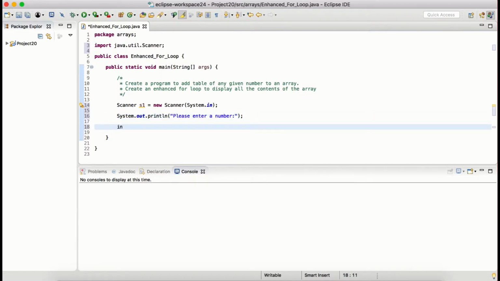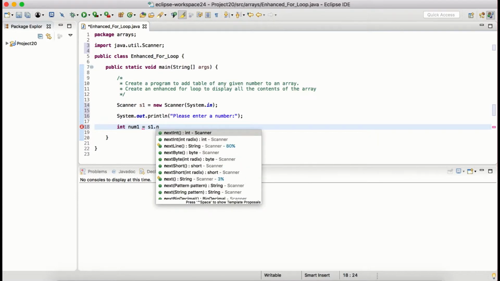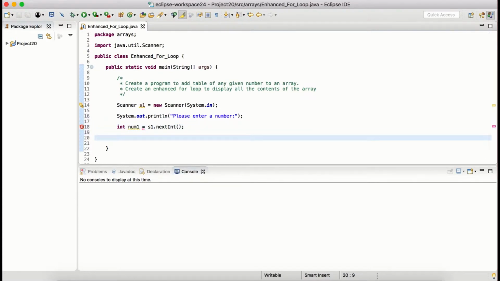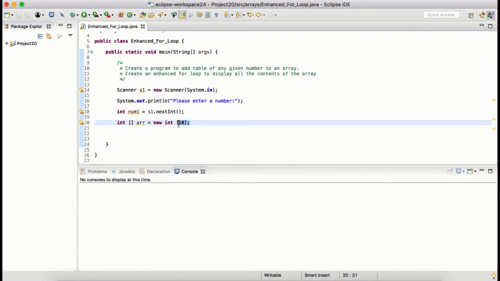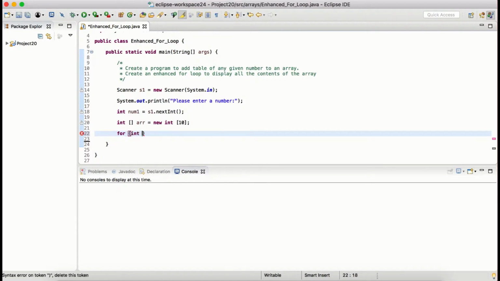And let us accept that number into, say, num1. So num1 is equal to s1.nextInt(), and also let us create an array. So int array, let's call it arr, is equal to new int, and let us say it holds 10 values. So the length of the array is 10. Now let's create a for loop to create the table. So i is equal to 1 and i less than or equal to 10 and i++.